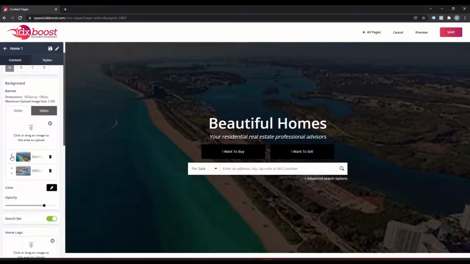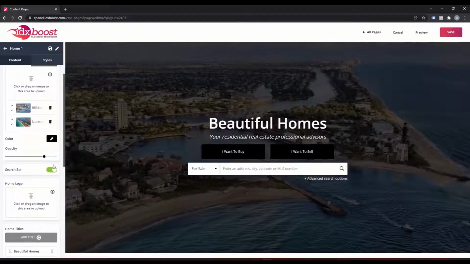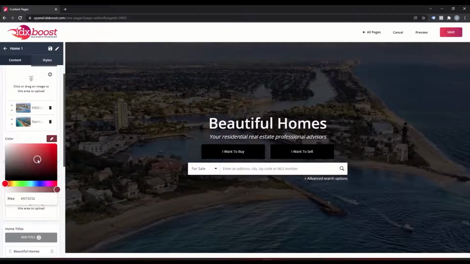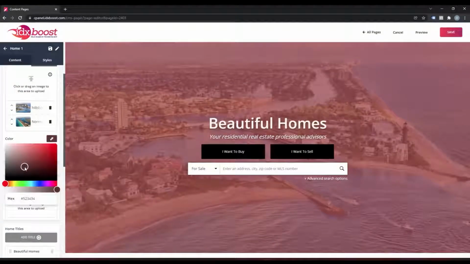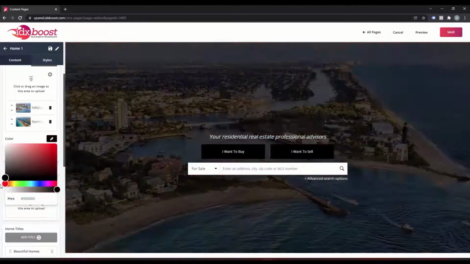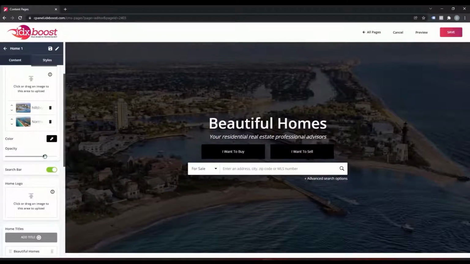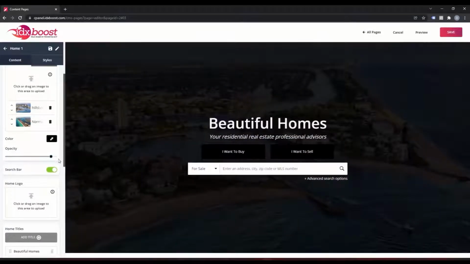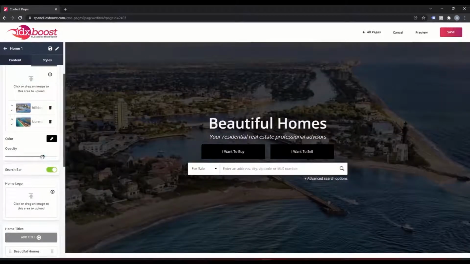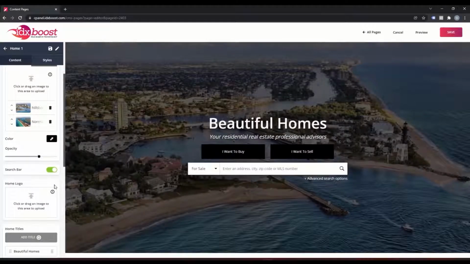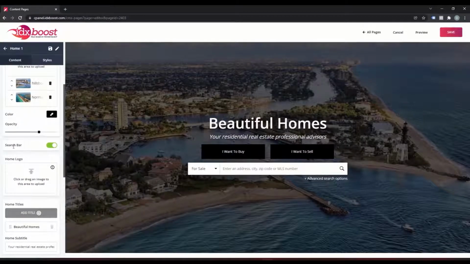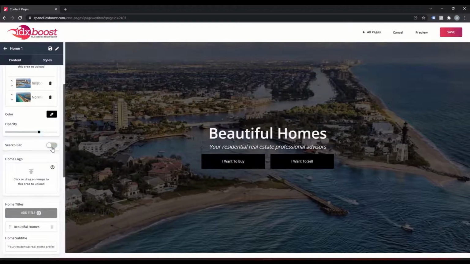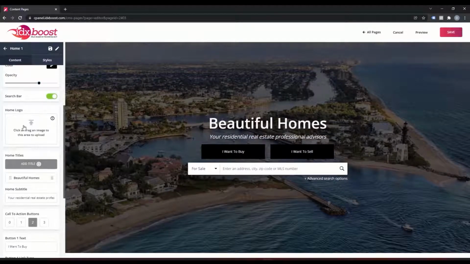You can also choose the order of the slider, of the images within the slider. And you have the option to use a color filter above or on top of the images. And you can choose the opacity of the images or the transparency. So we're going to leave it like this. We also have the option to hide the search bar and to have a logo on the background.